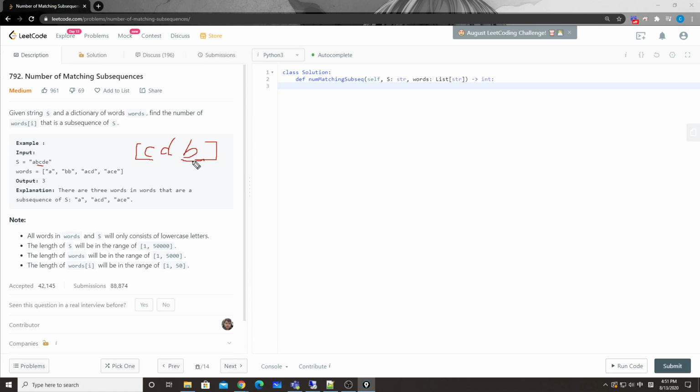So pretty straightforward, right? But the tricky part of this problem, or the difficulty for this problem, is the length of S is pretty big. As you guys can see, it's 50,000.